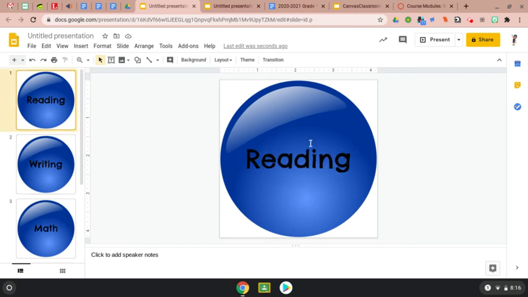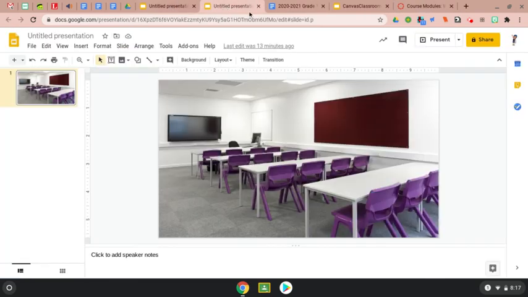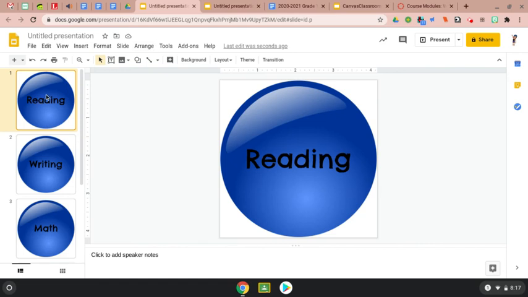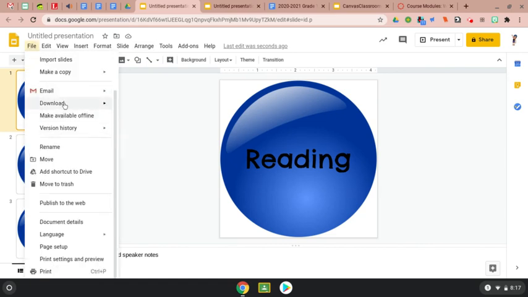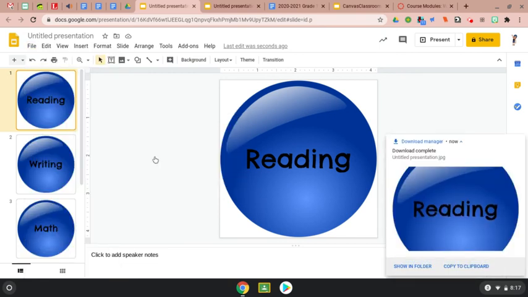In order for me to get them to my module, or in order to get them over here, I need to, where am I? Here. Okay, I need to go to File, Download, you can do a JPEG or a PNG. It doesn't matter which one you do. I like to do JPEG personally. It'll usually go to your downloads, and depending on what device you're using, I'm using a Chromebook, so mine will go to my main drive.